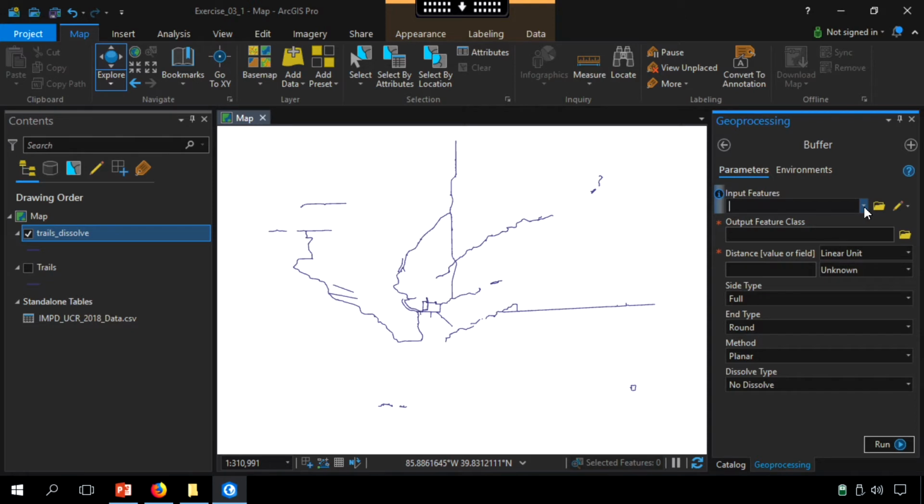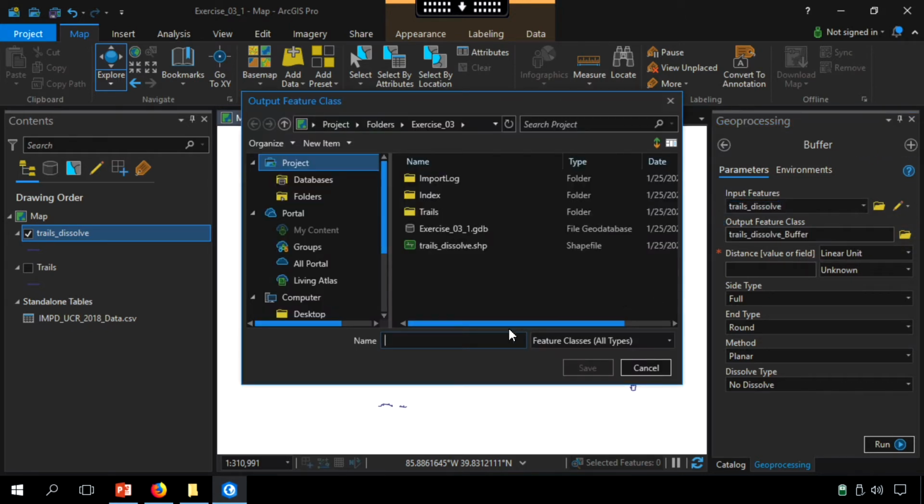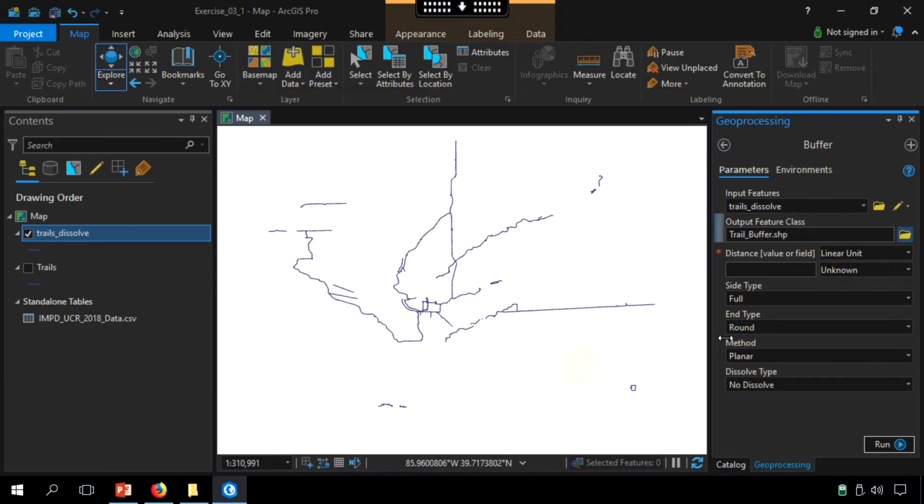The buffer, in terms of what we're creating a buffer around, the trails dissolve. Very important to choose the trails dissolve. Our output feature class, we're going to call this trail_buffer. Click on save. In terms of the distance, 0.5, and we're doing miles, so we want to find crimes from 0.5, or a half mile away of the cultural trail, or each of the trails, I should say, not a particular trail.